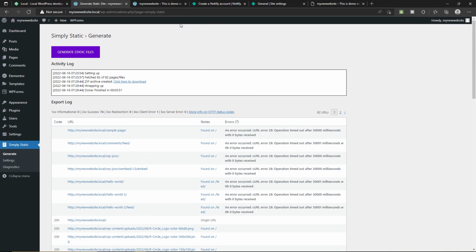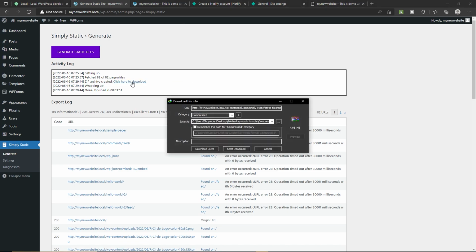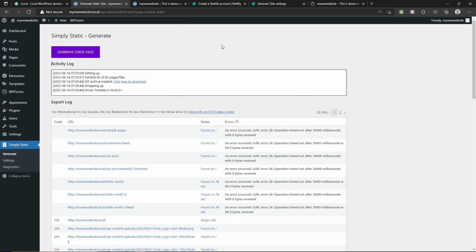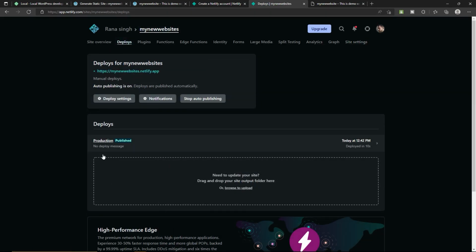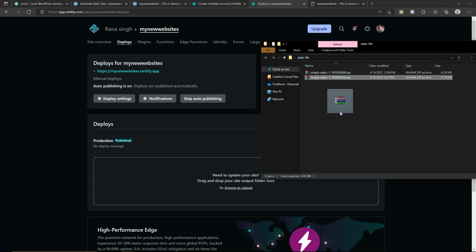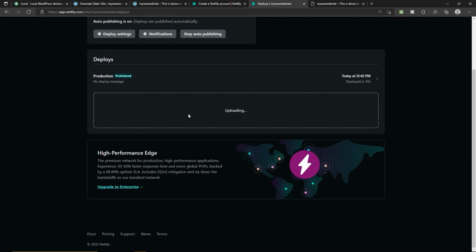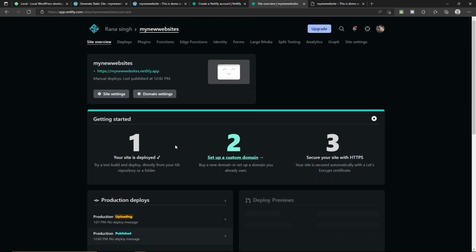Alright guys, so you can see we have successfully generated a new static file. Let's download it. So once you download your new static file, let's go to Netlify and now go to deploys, and here drag and drop your new static file. So this is my new static file. Just drag and drop here. Now wait for a few seconds.